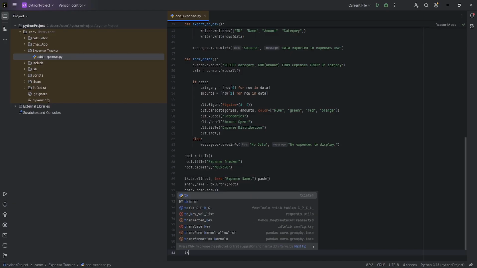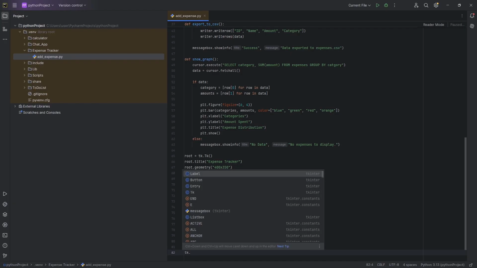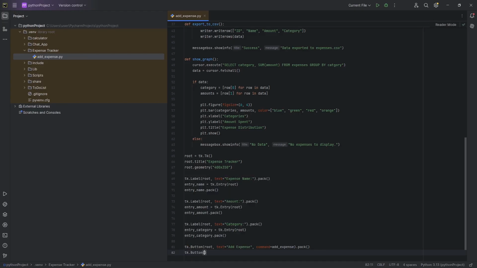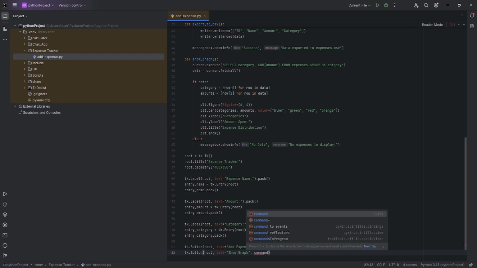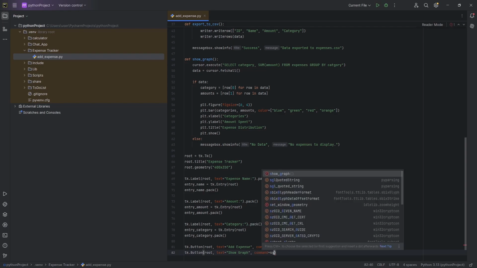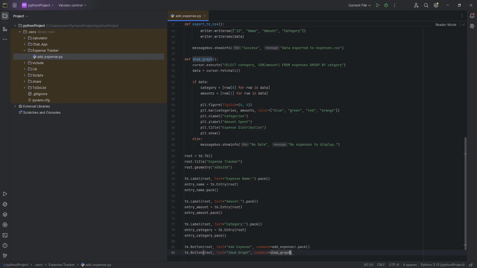So here I'm going to put in tk.Button, open up the parentheses, define in the root value, comma, text is equal to double quotation. Let's say I'm going to put in Show Graph. After this, put in comma, command is going to be equal. This is going to be, let's say, show_graph.pack.